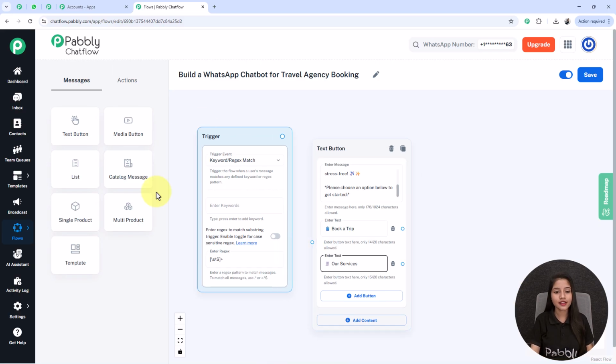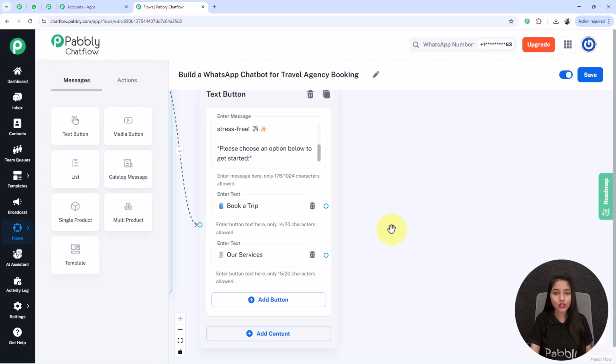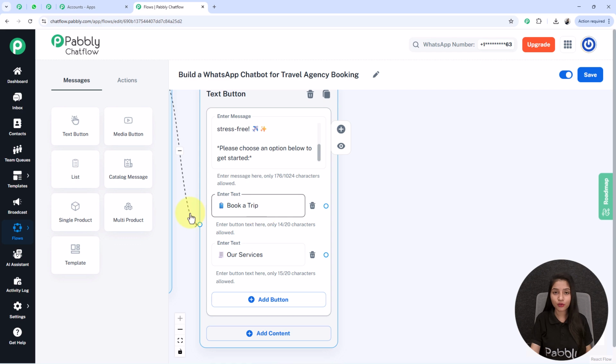Now I am connecting the starting point of my flow, that is this trigger, to this message by clicking on this circle, dragging a line and connecting this line to this circle. Now let's assume my user wants to book a trip, then they will click on this book a trip button, then my bot will reply to them.